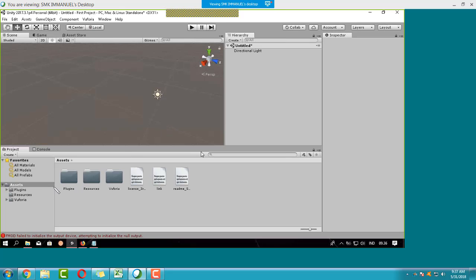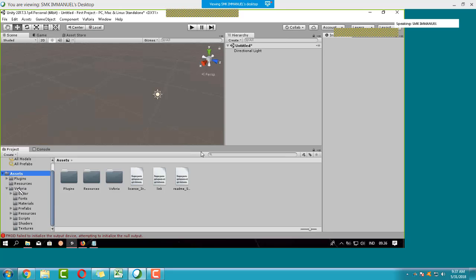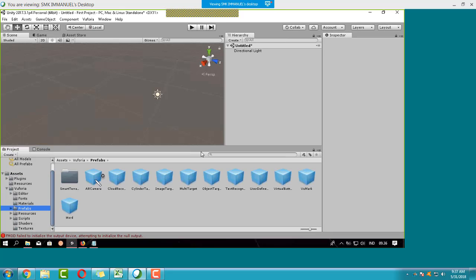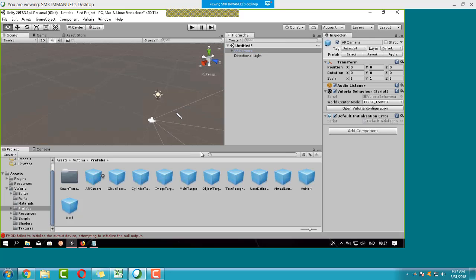Then after we have imported, we will find the tutorial folder here, and then the three steps. Click it once, and then drag the AR camera here. This AR camera is one of the cameras that is needed so that our webcam can get the image and work properly.